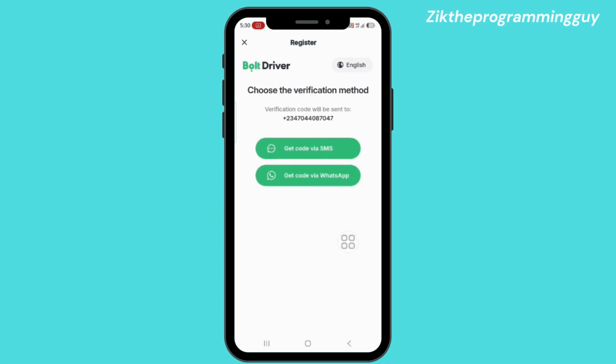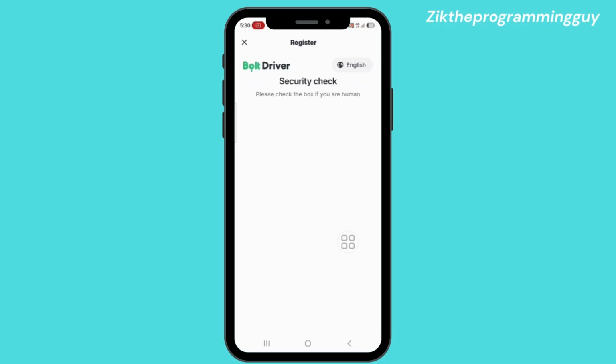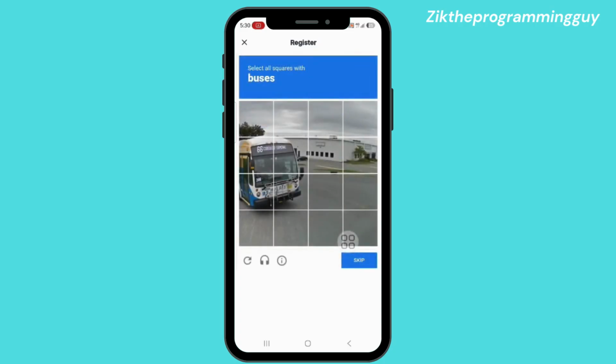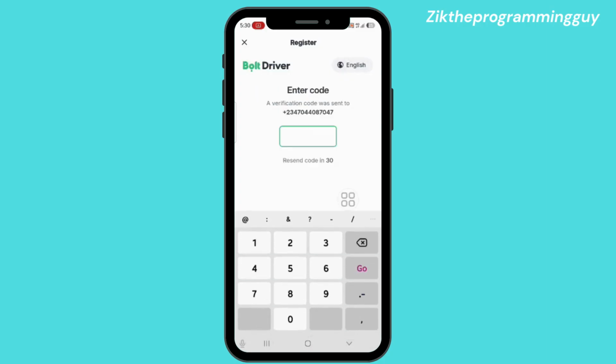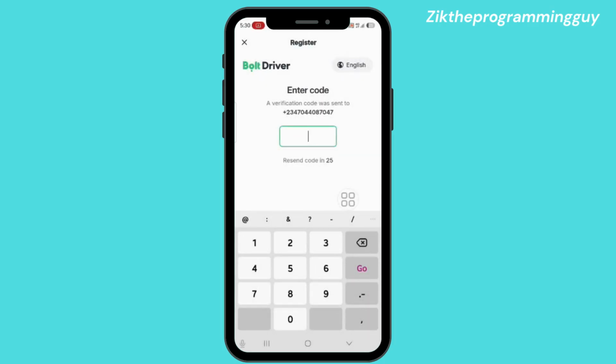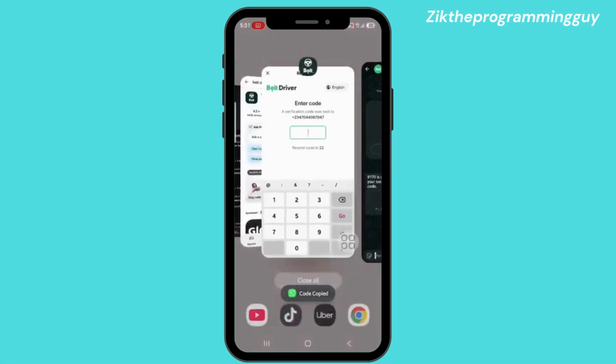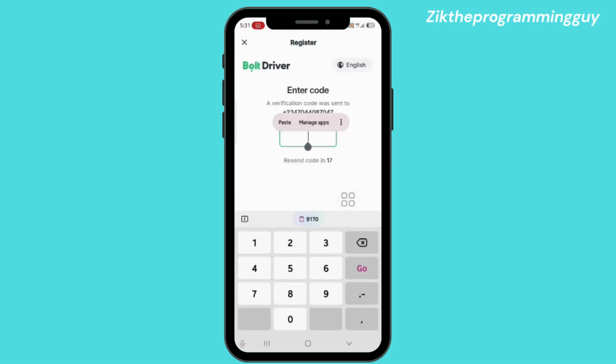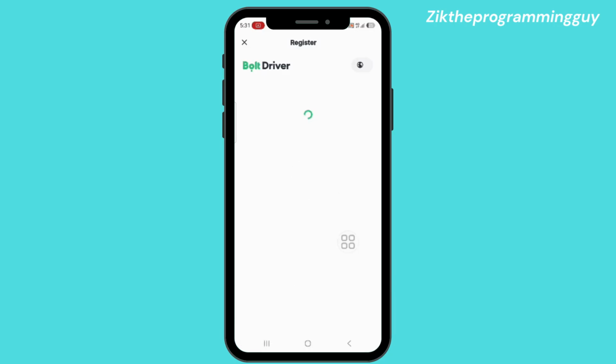Once you do this, they're going to tell you to choose where they're going to send a verification code to you. I'm just going to choose WhatsApp. Click on this and select the square with boxes. Click on verify. Now I'll wait for them to send me a code on WhatsApp. Let me check the code, copy and go back, paste it, and they're going to verify it immediately. So you have to wait for the verification to go through.